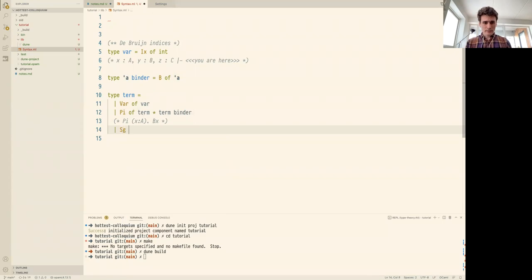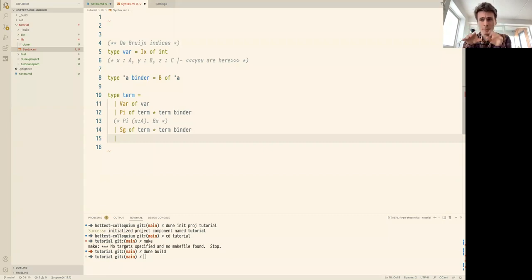All right, sigma, that's my abbreviation, SG, for sigma. So we could have a sigma type. All right. And let's think about some element formulas that we could imagine having.